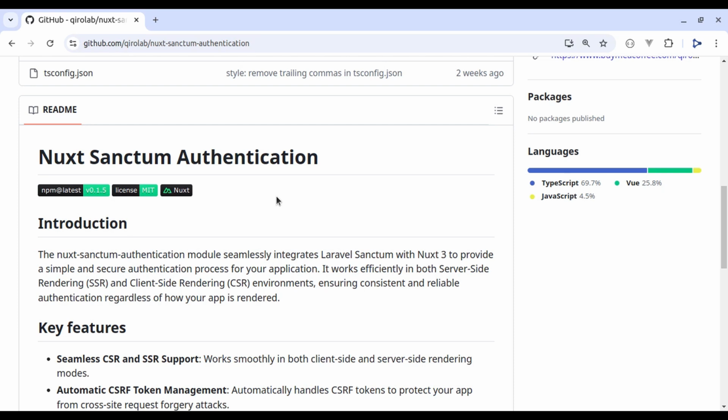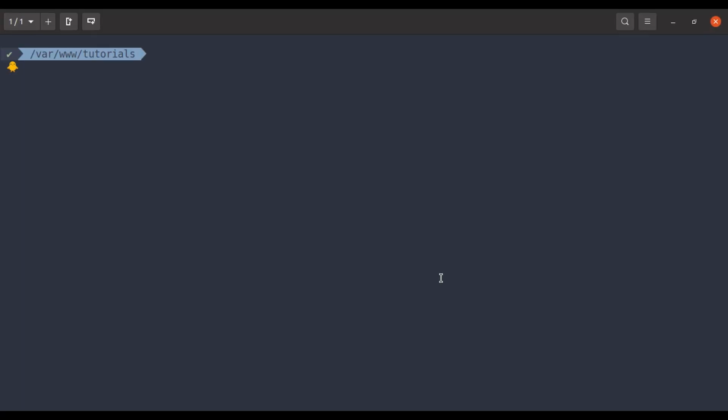First, we will create a fresh Nuxt 3 app and at the same time set up a new Laravel application to serve as our backend. So let's open the terminal. To create the Nuxt app, let's run the command npx nuxt@latest init and then our Nuxt 3 project name. Let's say nuxt3-app and press enter.